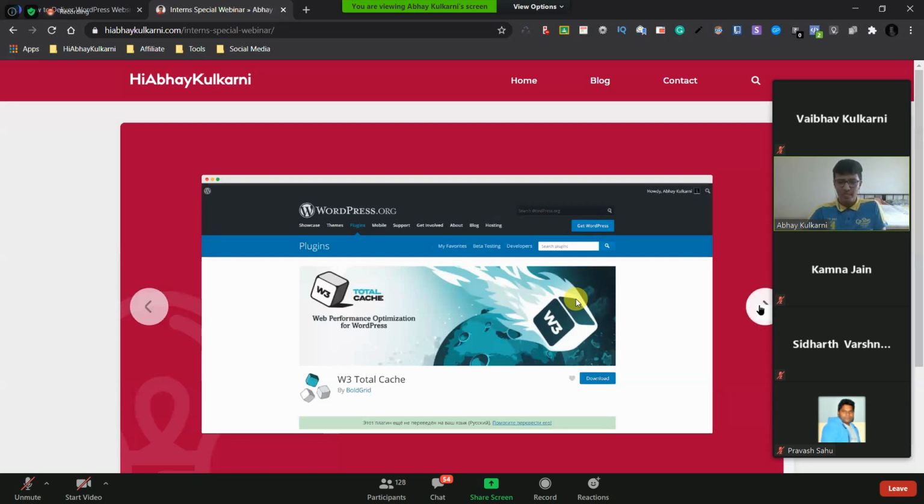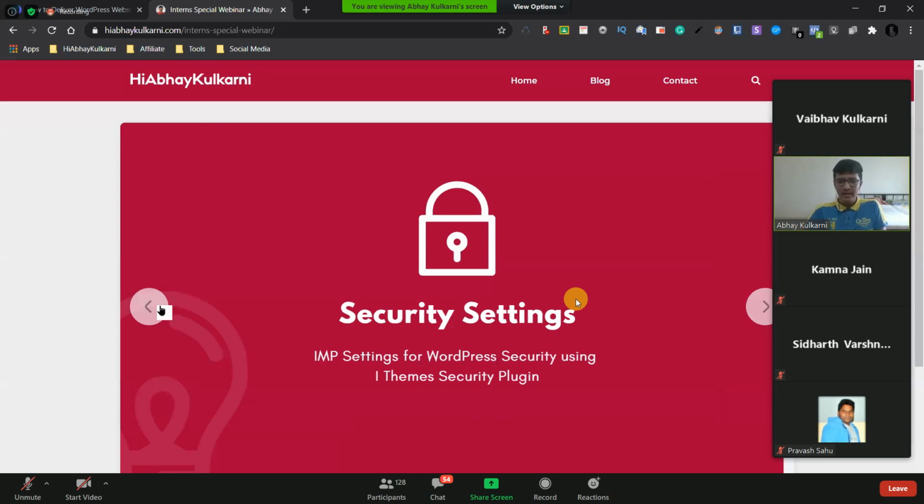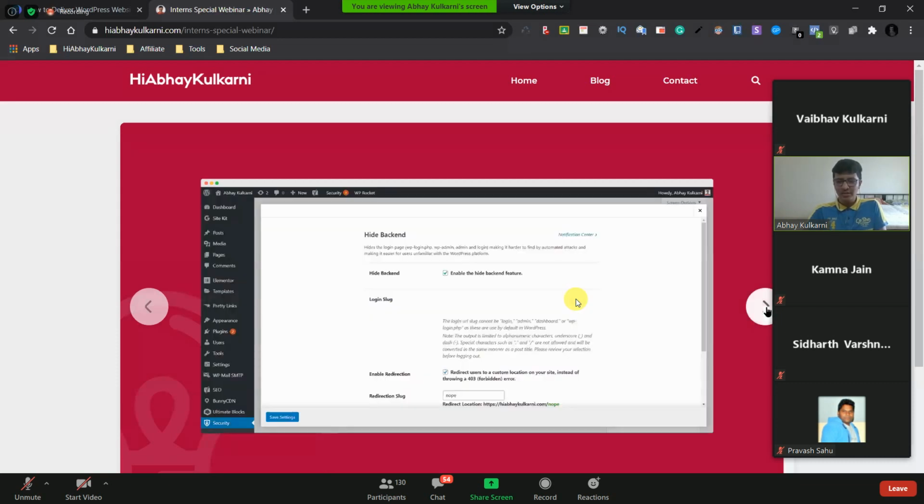The next point is about security settings. This is among the last points; we are getting to the end of this session. In security settings, I will be sharing some important settings using the iThemes Security plugin, the plugin I shared in the last slide, and I will share the important security settings that you have to do for your website.